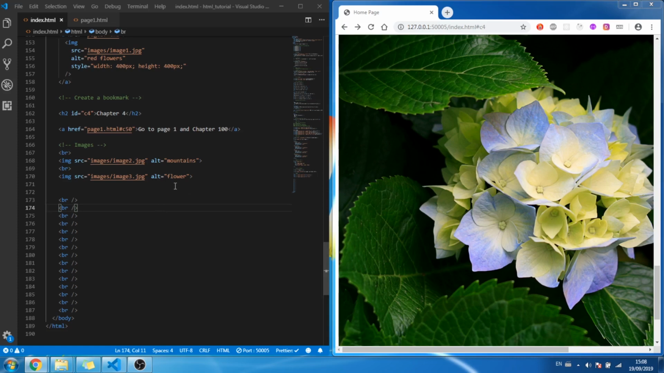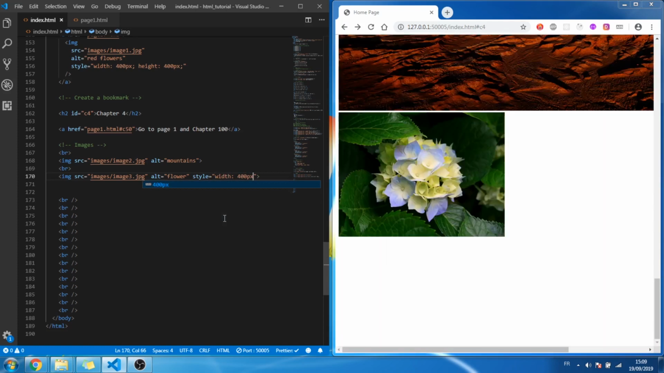So if you want to change the size of the image, because here the image is too big, if you want to change the size, so like style, again the property is width. We want 400 pixel.